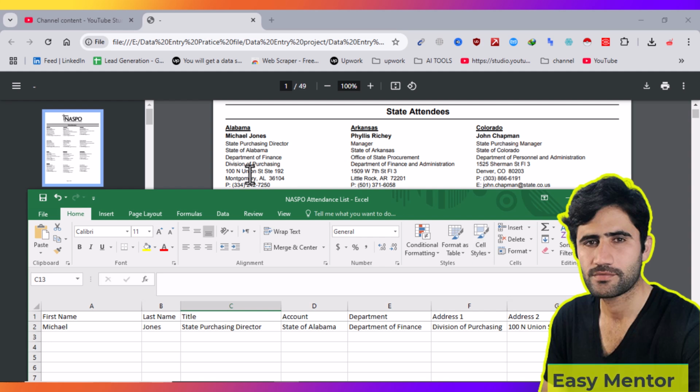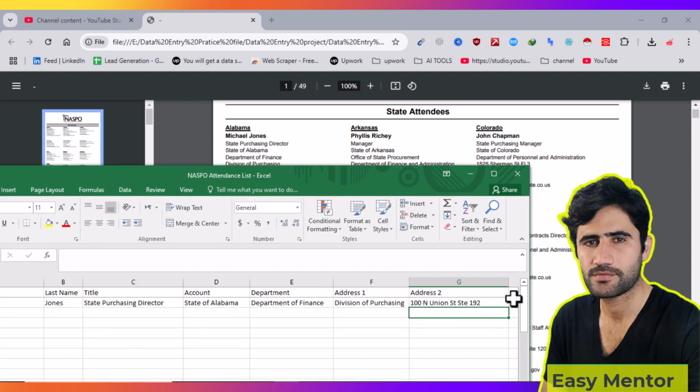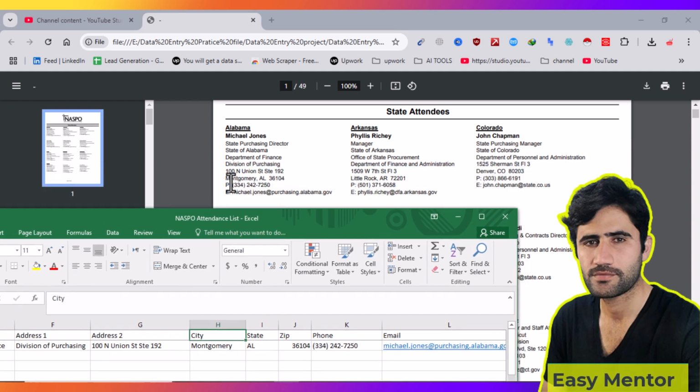Then again, let me show you what is next. Here you can see their city name is also mentioned, guys. And then the state name is also mentioned, AL, and below you can see their zip code. Then their phone number is also mentioned here, then their email address. So the one entry is already done by the client, just for reference so that we know exactly how to work on this project.